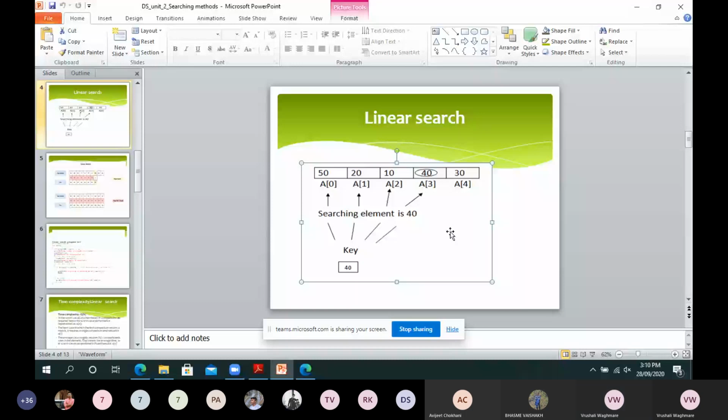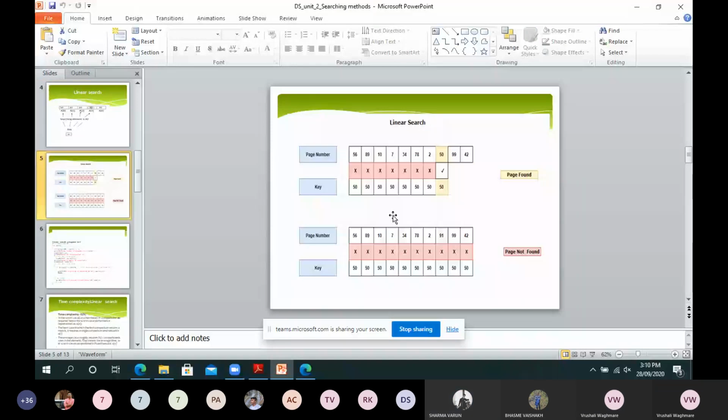Ma'am, Yes. what is the basic use of searching Yes. in algorithms? Basic. Use of searching in algorithms. I mean, why is searching used?